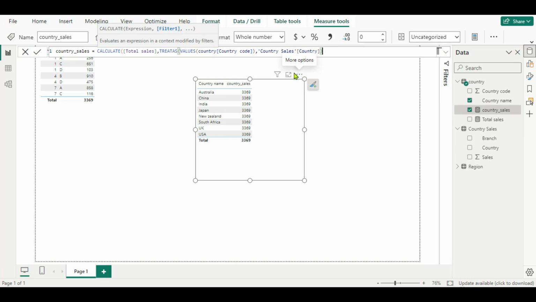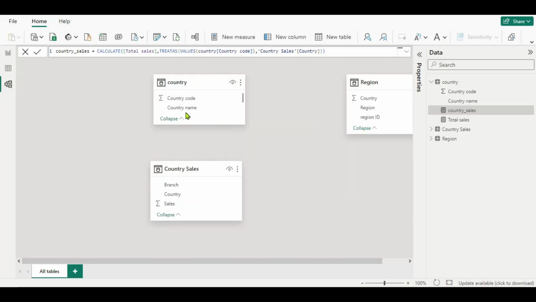So here what we have said is that we have to treat the values, all the values present in this country table with the column country code, same as the country sales table and the column country. Which means that if you have two tables, here in the relationship also we have seen that there should be a common column between the two tables. Here we have a country code, and here also we have a country code. So when we create a relationship, we just drag this to the second table and we create a relationship. Same we are doing here.